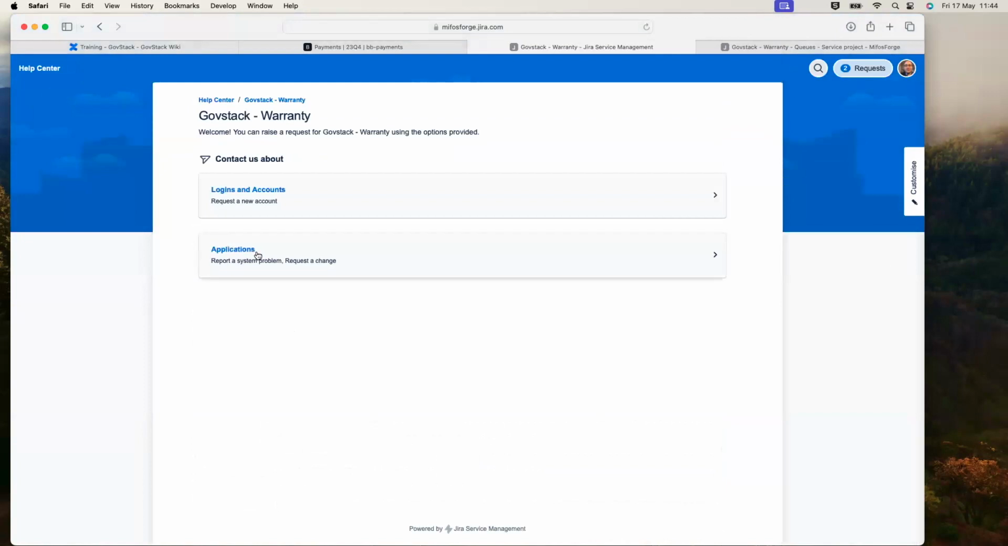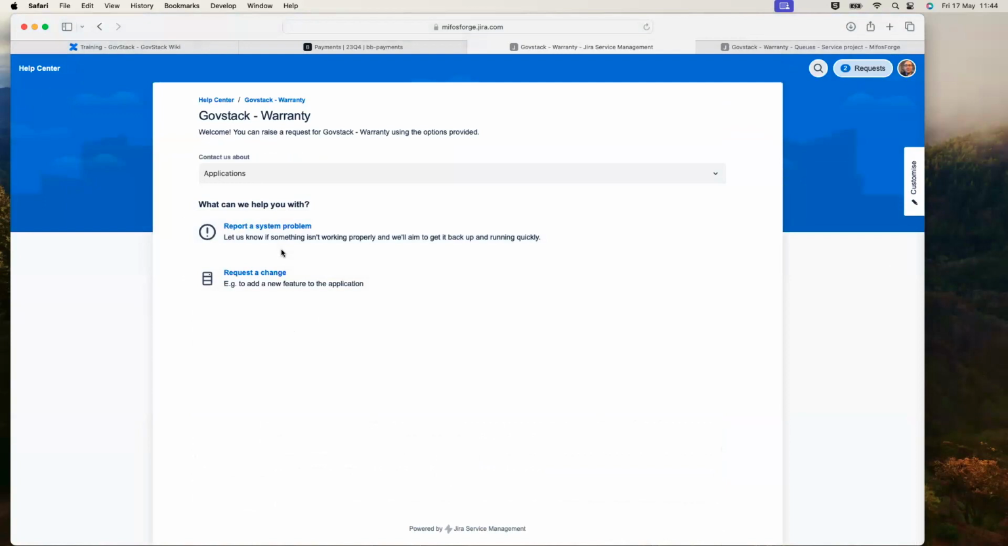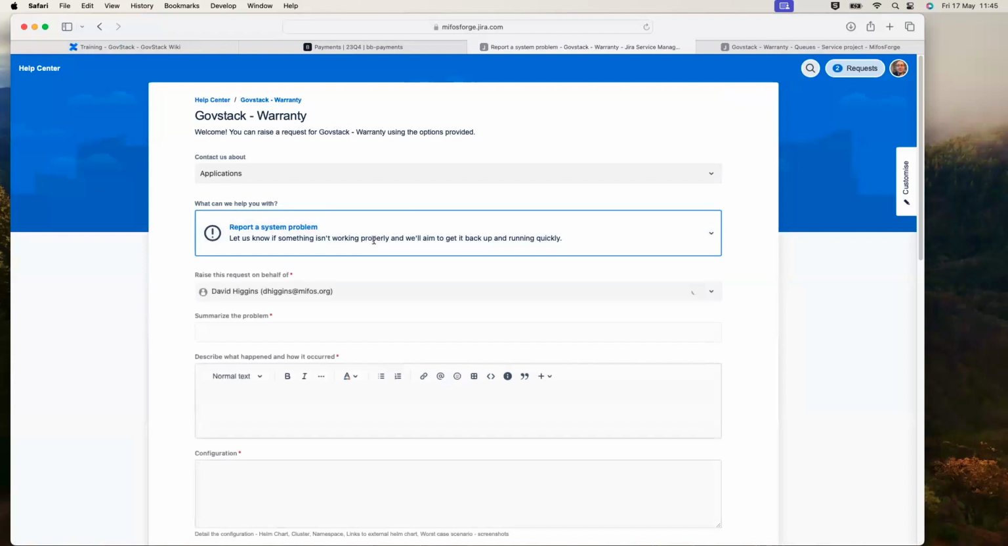If we look at applications next, there are 2 things you can do here. One, you can report a system problem, and the other is you can request a change. A problem is if something isn't working properly. It is essential that we gather a certain amount of information to be able to respond to a problem efficiently. So the first thing is to summarize what the problem is. That should be a very short sentence. It really is to help you and to help us filter it based on what it is, or be able to recall what it is afterwards.